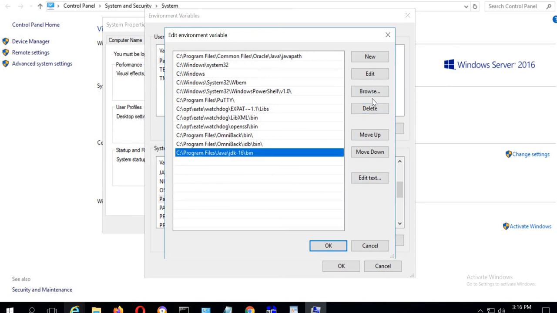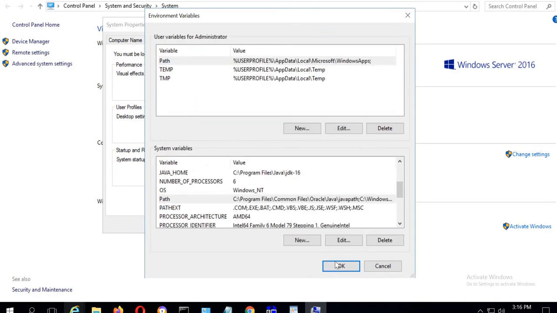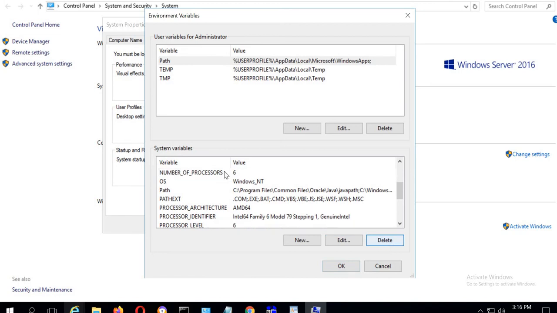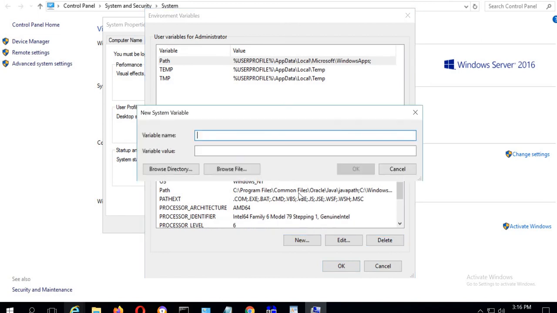I'll delete it first. It will open up like this. Click on New, paste the path, and hit OK. Then the same thing you have to do for Java home also. I'll show it again. I'll delete this, click on New, and now you need to set the new variable. The variable name would be JAVA_HOME.